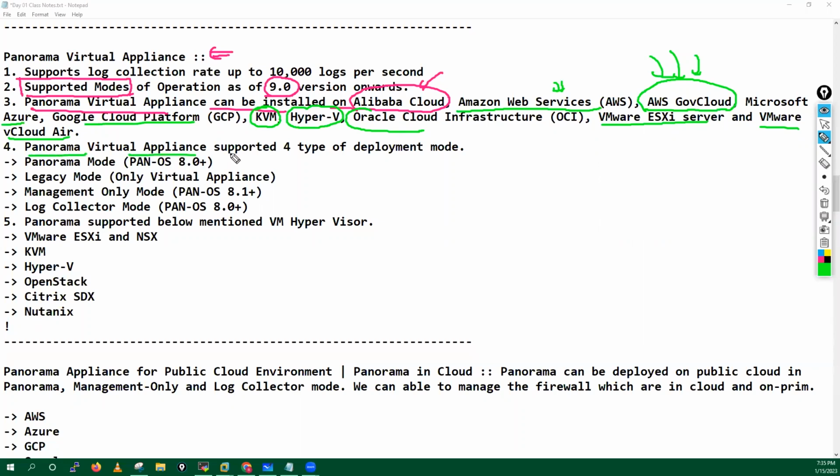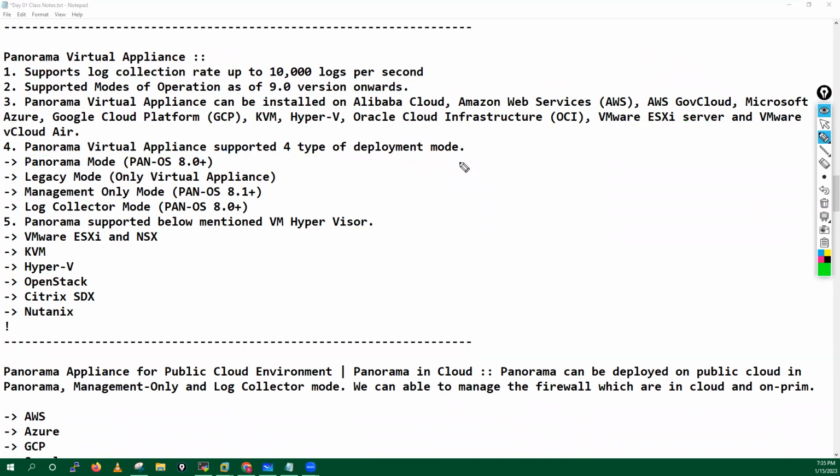Panorama virtual appliance supports 4 types of deployment modes. So guys, the Panorama virtual appliance has started support for Panorama mode from PanOS version 8.0 onwards. Before that, we had to run Panorama in legacy mode. Legacy mode is only for virtual appliance. So guys, this legacy mode is available only for virtual appliance. This mode is not available for your M series devices. For physical devices, this mode is not available.